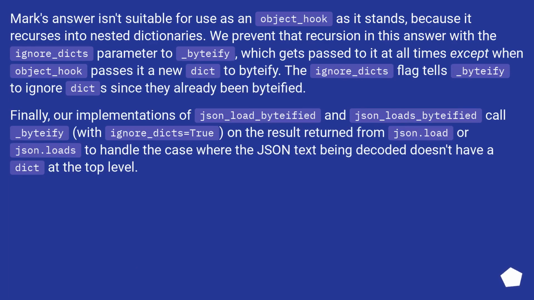Mark's answer isn't suitable for use as an object_hook as it stands, because it recurses into nested dictionaries. We prevent that recursion in this answer with the ignore_dicts parameter to _byteify, which gets passed to it at all times except when object_hook passes it a new dict to byteify. The ignore_dicts flag tells _byteify to ignore dicts since they've already been byteified.